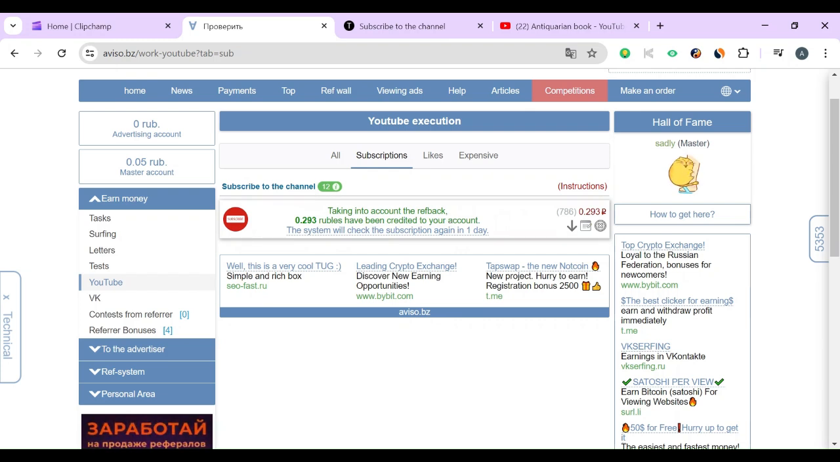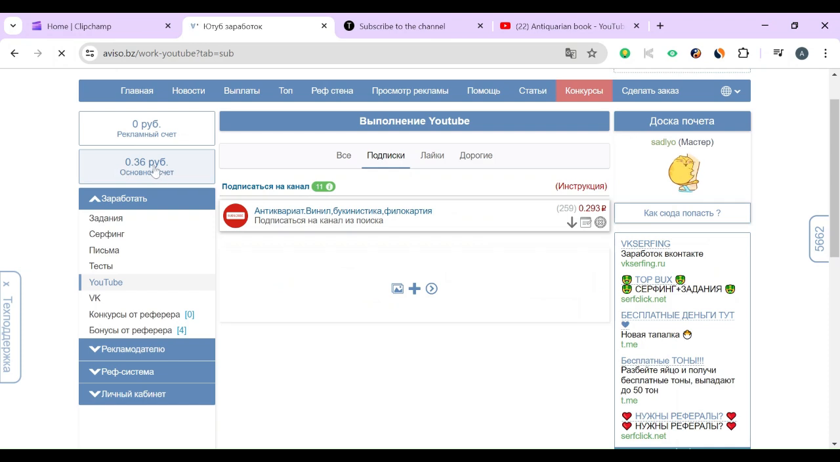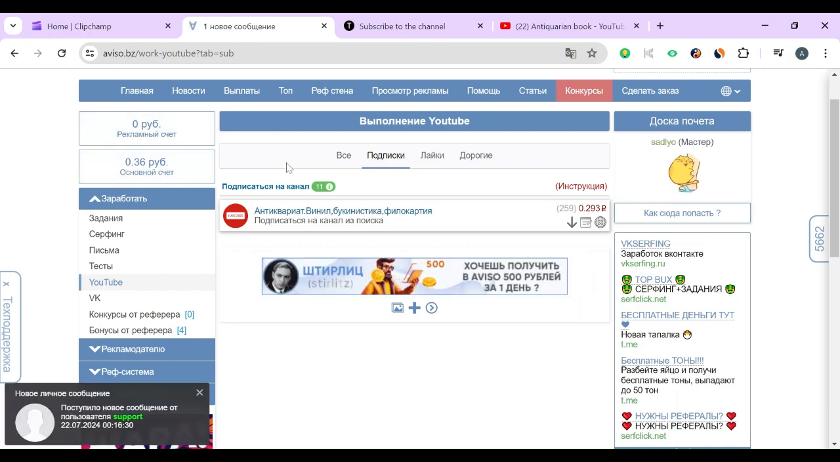0.29 is updated to your account. The system will check the subscription again in 1 day, as you can see. So you are done completing this task. Let's refresh my page. As you can see, it was 0.05 before, and now it has been credited.